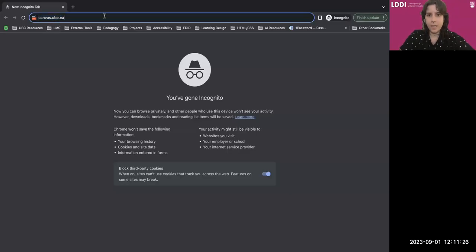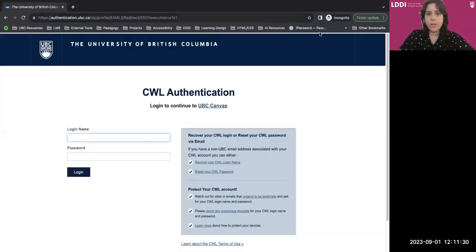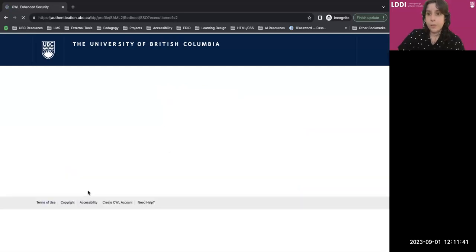Okay, fabulous. So a quick thing is that the website that you're going to be going to is canvas.ubc.ca. And when you log on to that website, you'll be prompted to add your CWL. So you should already have this. I'm going to log in with one of our test accounts and you'll see what it will look like from your perspective.